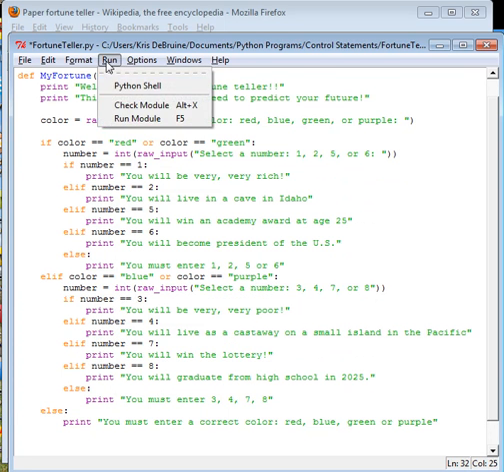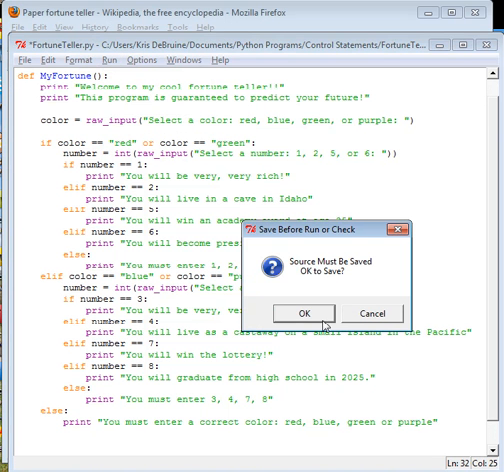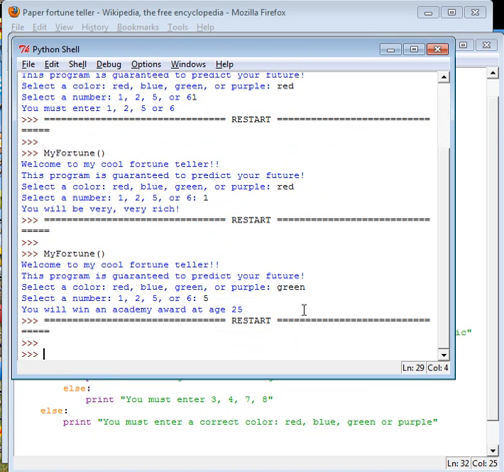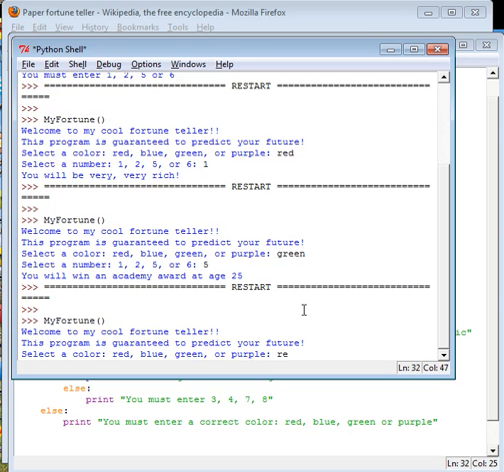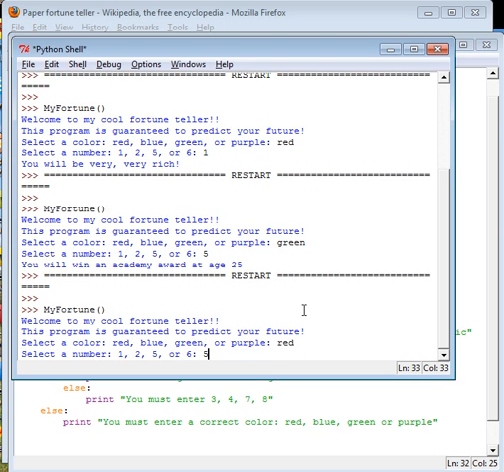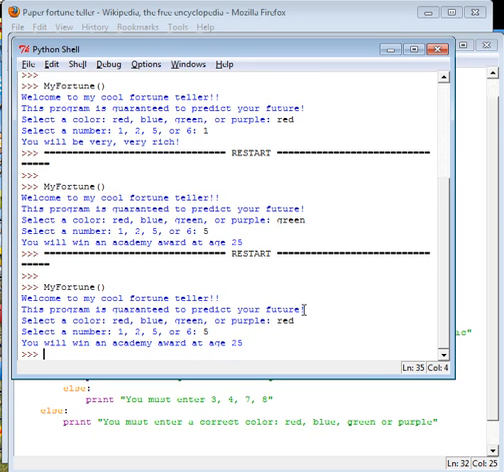And when I run this, I simply go run module. I should save it, sure. I run it. It's called myFortune. I hit enter, and there we go. Let's go red and number 5. I will win an Academy Award at age 25. Awesome. What a great fortune.